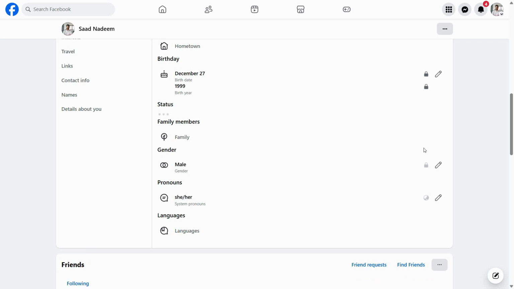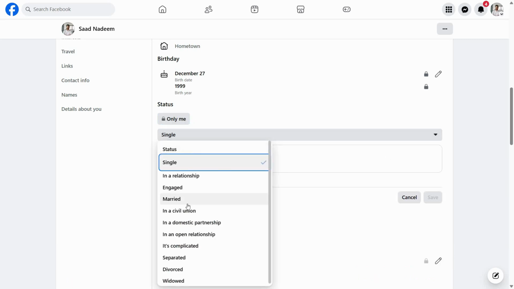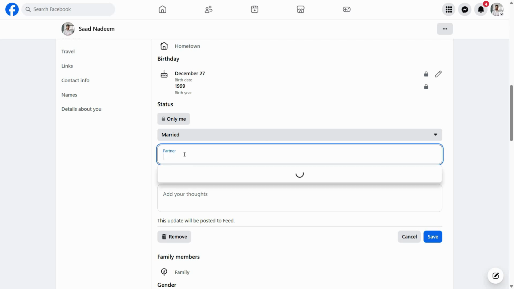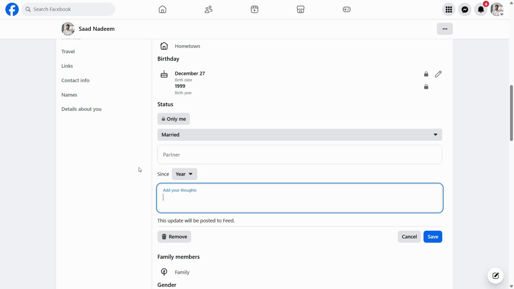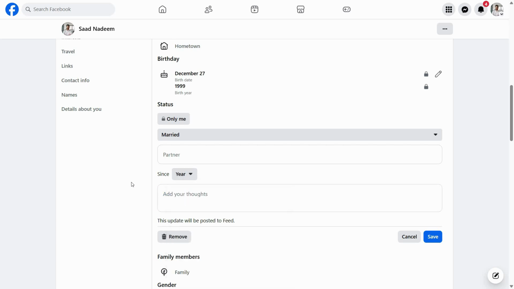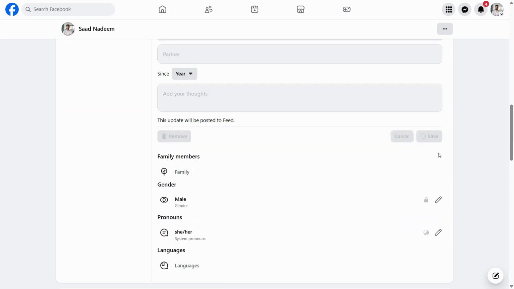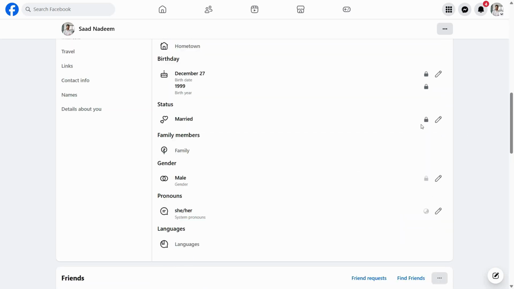But if you want to edit it, you edit this, change this to, let's say, married. And you can add your partner as well and all the other details since when you were married. Click on save, click on no.